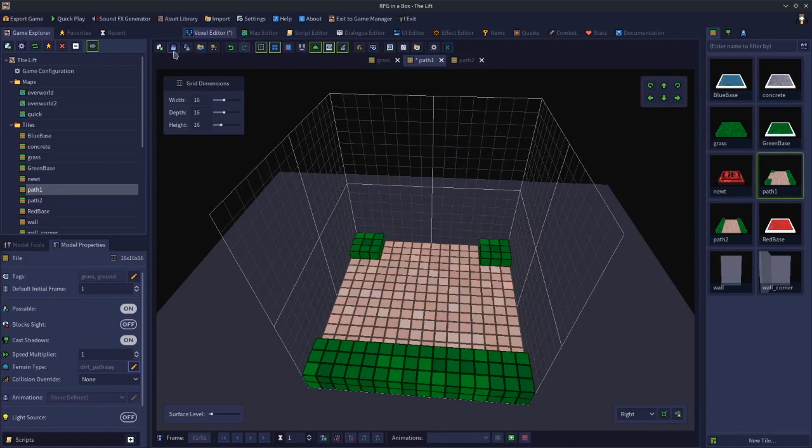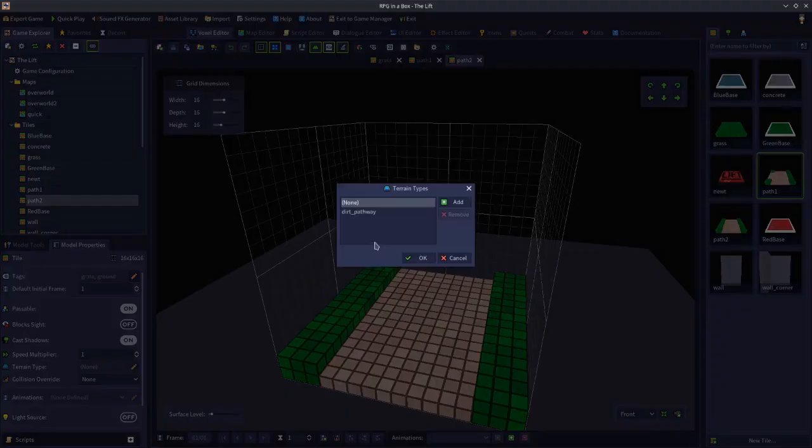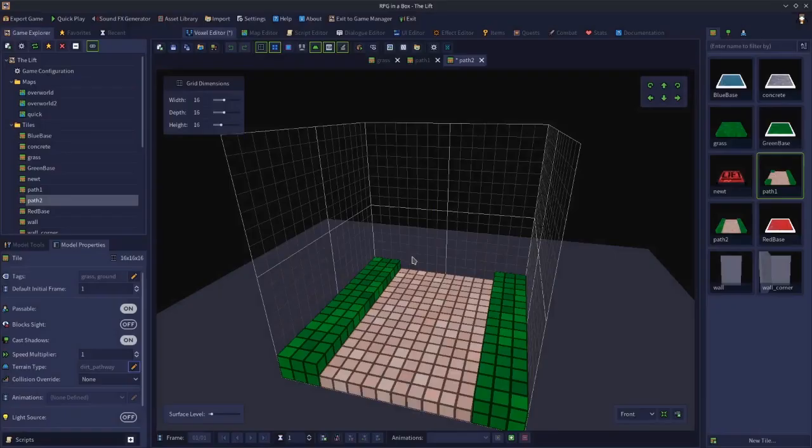We'll save path 1. Let's open path 2 and click the pencil icon. We don't need to create the terrain type again. It's actually now in the list, so we can just select that and click OK. So now both of these tiles, path 1 and path 2, when we've saved them, have the terrain type of dirt underscore pathway.